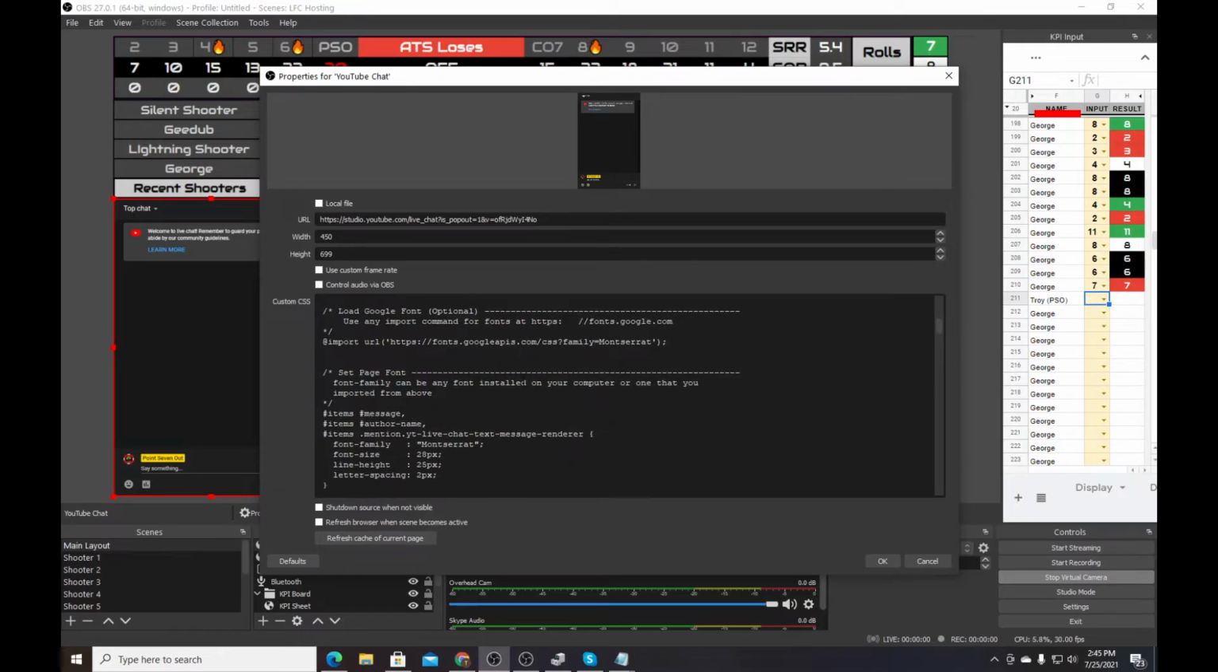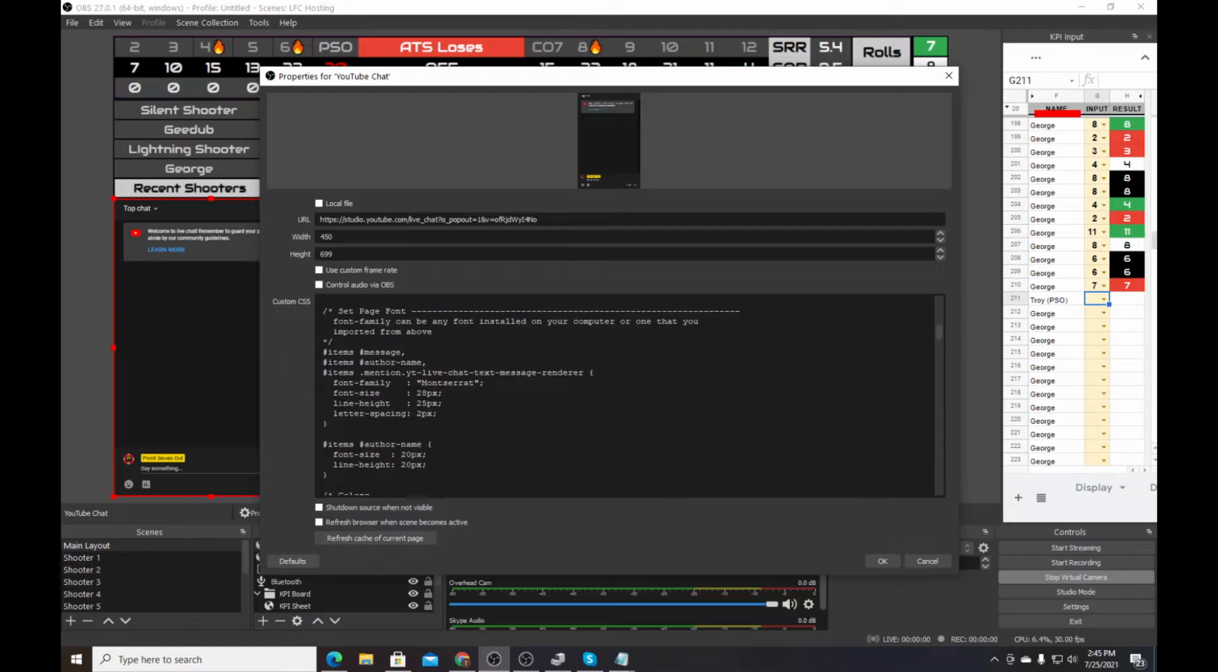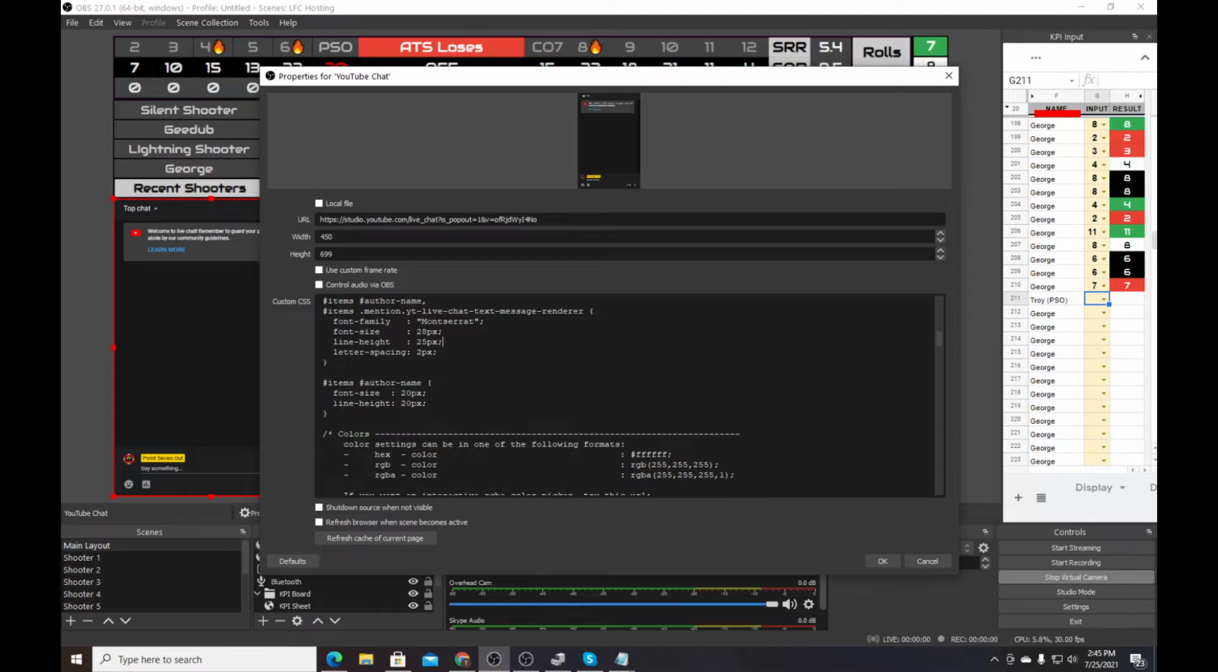And then if you take a look at CSS, there's a lot of CSS playgrounds out there, sandboxes, you name it. So anywho, what is he doing with this? We are setting the font. So for the message, the author name, all that junk, we're using font family Montserrat, whatever that is, font size 28, line height 25, letter spacing 2. Author name, we are cutting that down to 20px. So I want to actually make that a little tiny bit bigger. So let's make that 22, line height of 22.